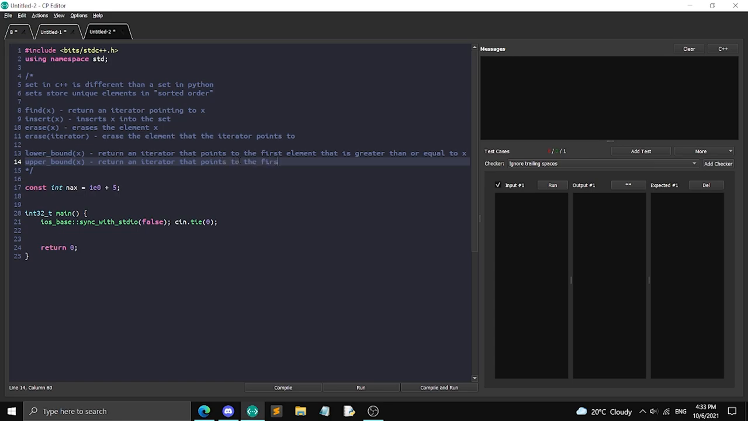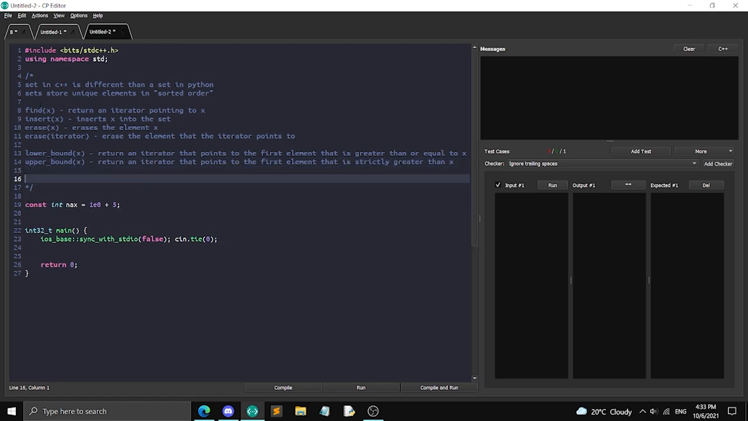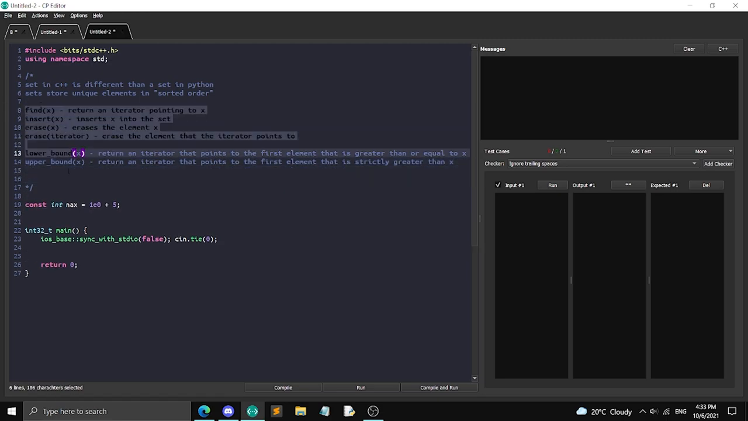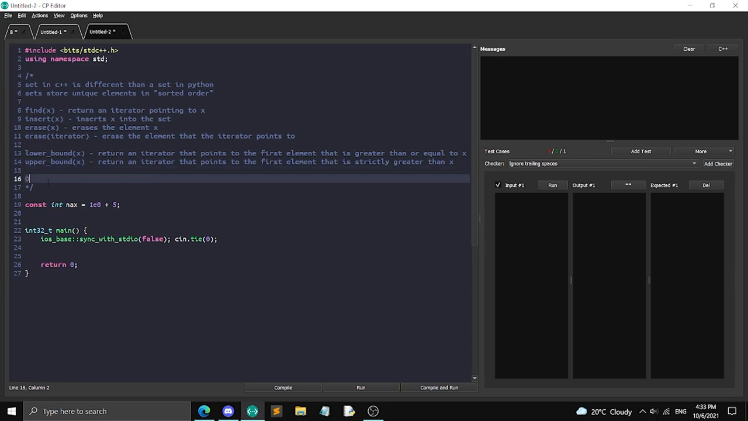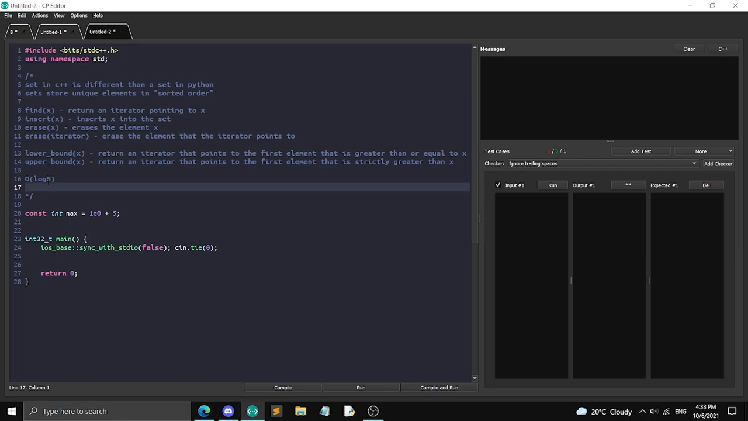To the first element that is strictly greater than x. And all you need to know about sets is that it can support all of these operations in O of log n time with respect to the size of the set.